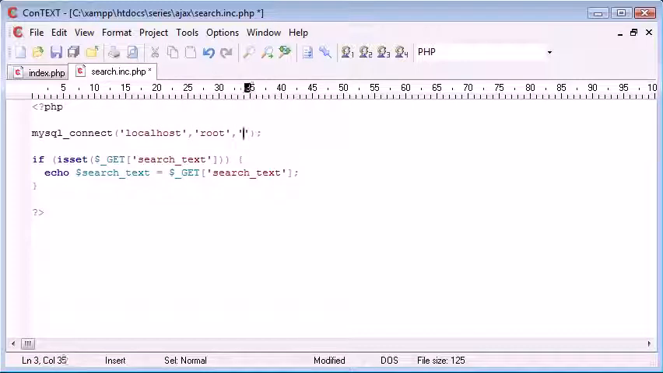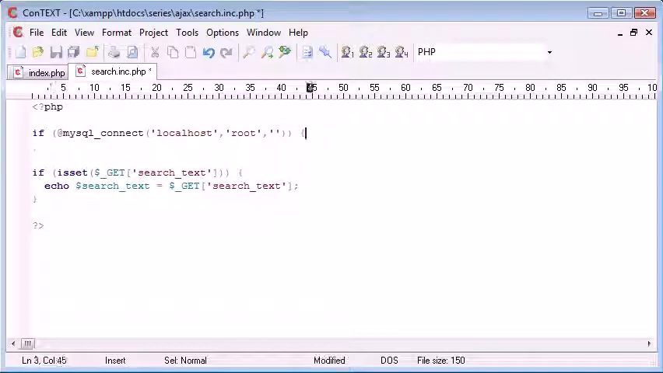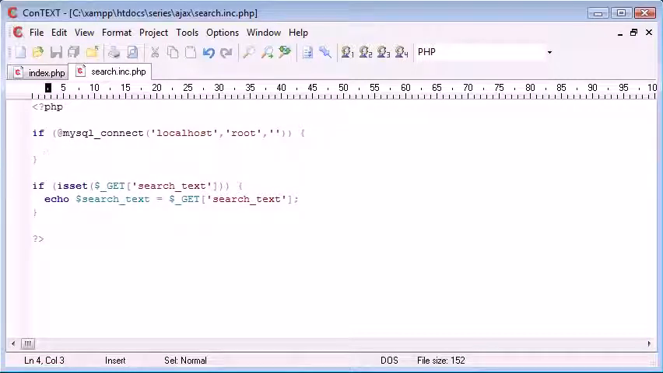My username is root, and I don't actually have a password, so we're not going to bother with any error messages right now, but you could probably put some validation in here. In fact, let's do this. So if MySQL connect, then we come down here. If this connection is successful, let's put an @ sign there so we don't get any errors returned if it's not successful. Then we want to say if MySQL select DB.